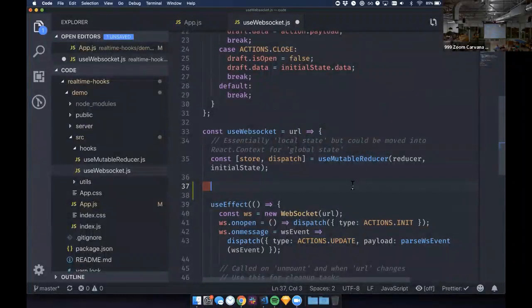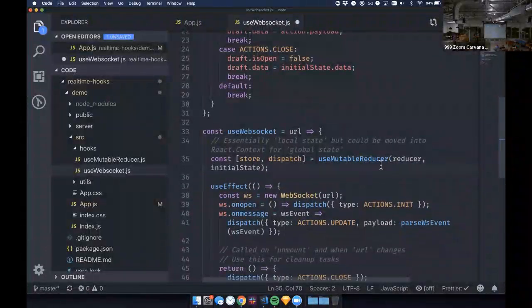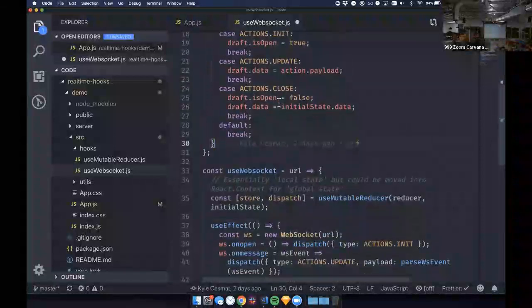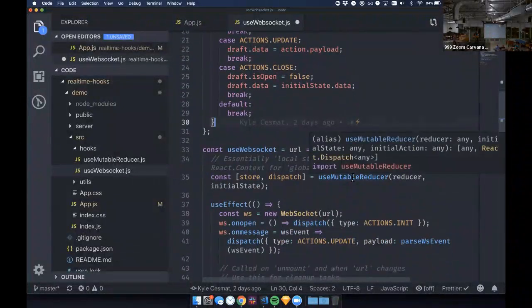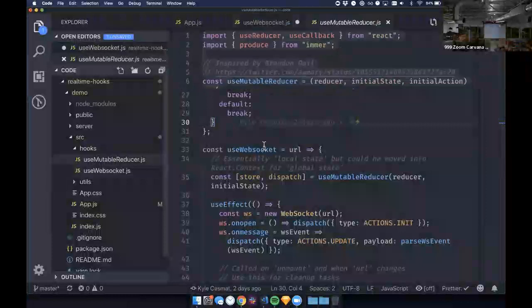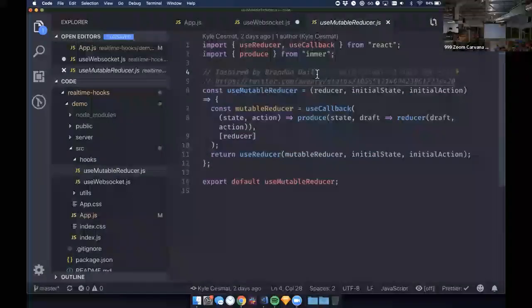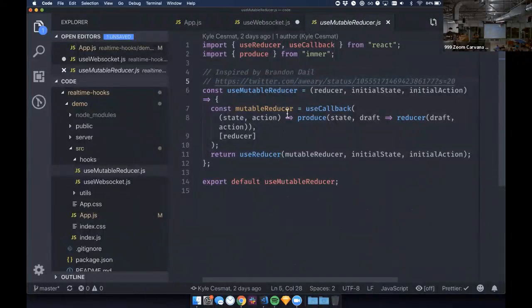Hooks have this new property called useReducer. When you think about Redux, you have a reducer, and it's very similar to that in the sense that you can pass in a reducer with, say, a switch statement here. This is where you can modify some state and then return the new computed value. I created this other hook called useMutableReducer. I didn't create this actually. My former coworker, Brandon, shared this idea on Twitter, and it's really rad because it extends the useReducer and it allows you to use Immer.